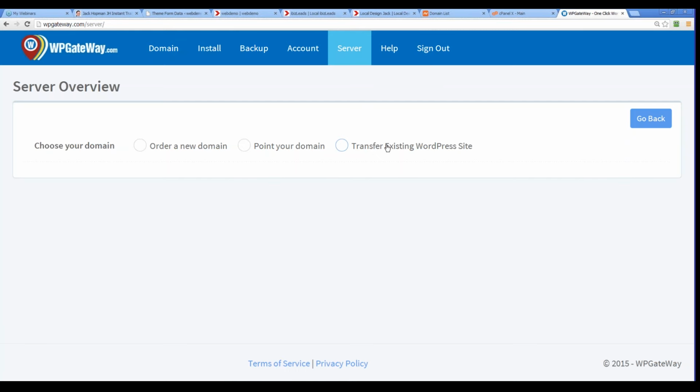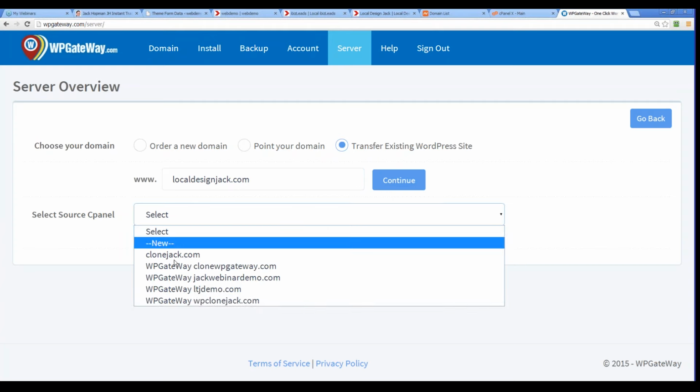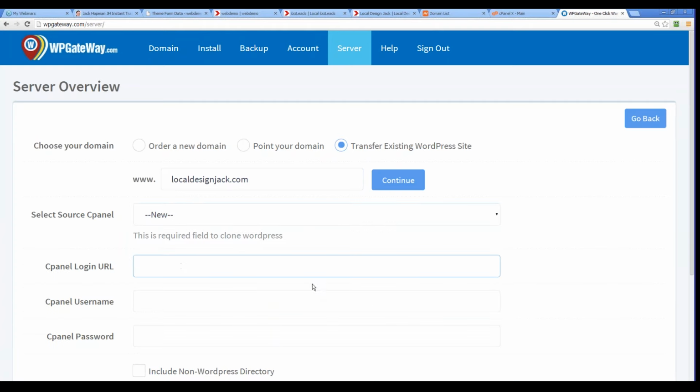Then there is a selection box, transfer existing WordPress site. Everybody see this? Is the description clear? You select that, and the first thing you do is enter the domain of the WordPress website you want to transfer. Let's say you have HostGator or Bluehost and you want to transfer it to WP Gateway. Then it asks for the cPanel login URL, which is just the domain of that cPanel, like domain.com. It is not slash cPanel or a strange code.